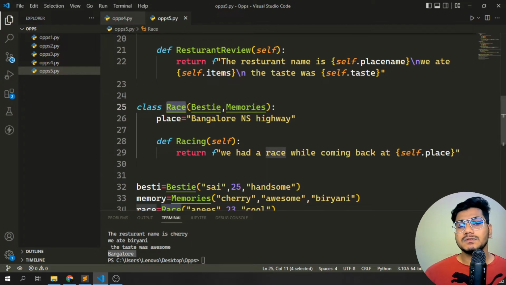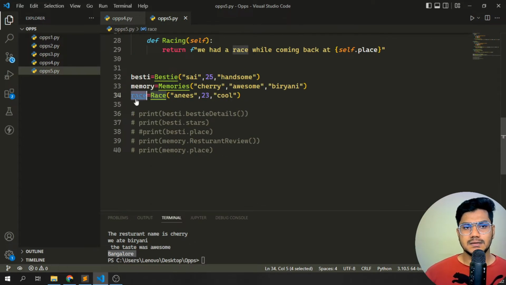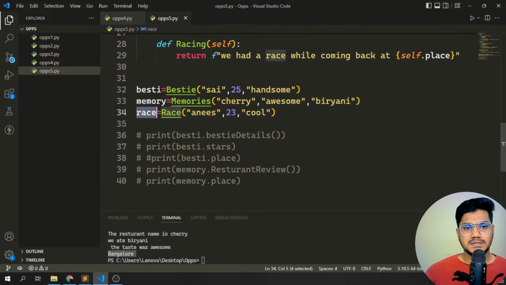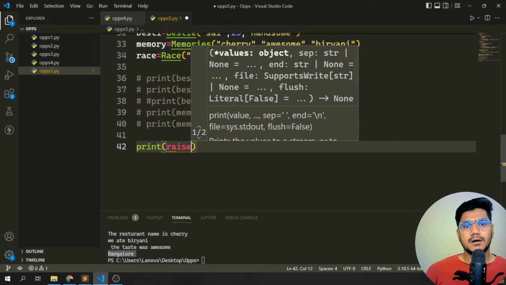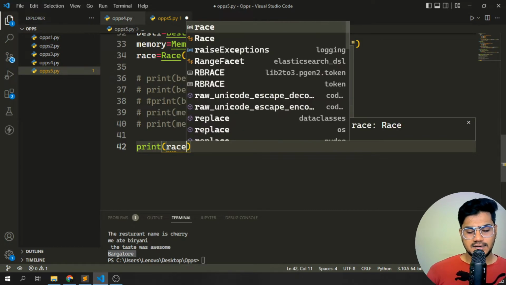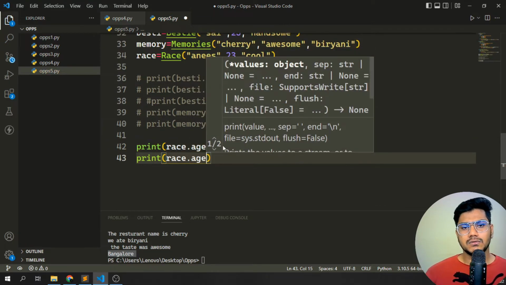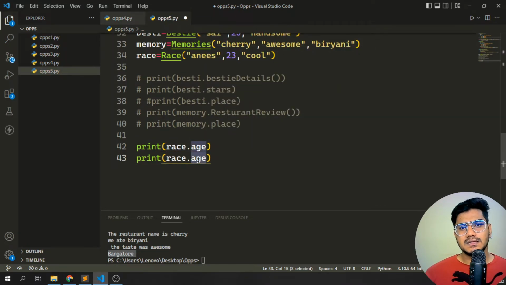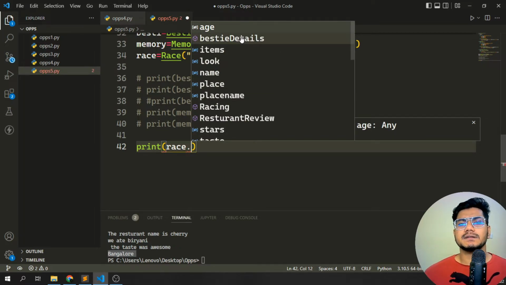Now coming back to this object, the main object is race now. So race is the main object. I'll just copy this and try to print race dot, so all of it I can access. Let me try to print everything. I want to access age, okay, this is the age it is going to access. Name it is going to come, cool, that we know, no need. So let me try to print something else. I want to print bestie details.